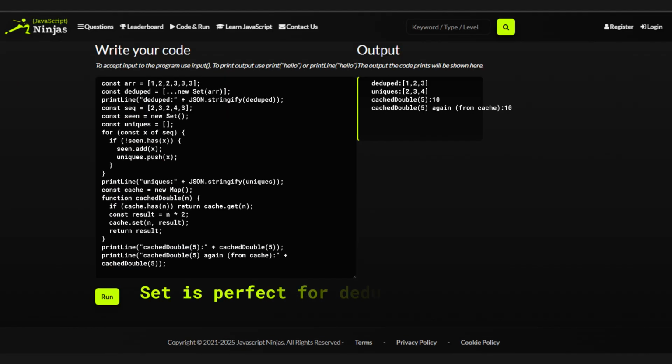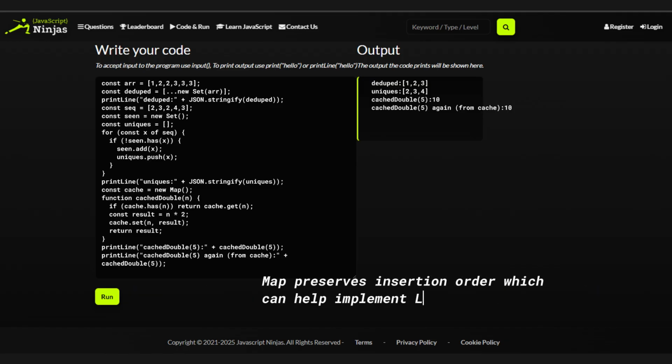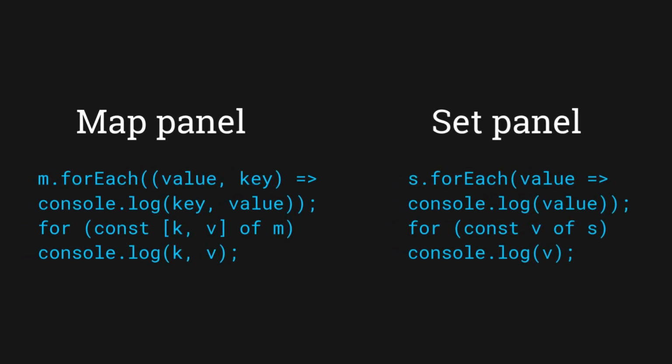Set is perfect for dedupe and scene checks. Map is ideal for caches mapping input to result. Map preserves insertion order which can help implement LRU caches. Iteration patterns: both Map and Set support forEach and spread. But remember, the forEach callback signature differs for Map.